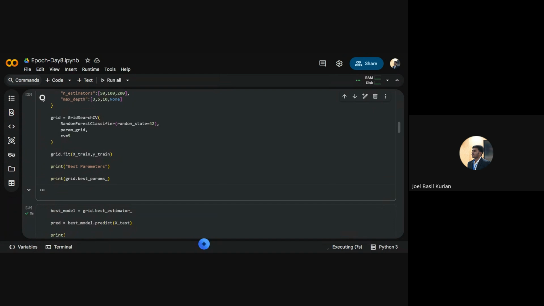Execute. Now you can clearly see how much time GridSearchCV is taking. And after this, let us look at the next CV technique as well.